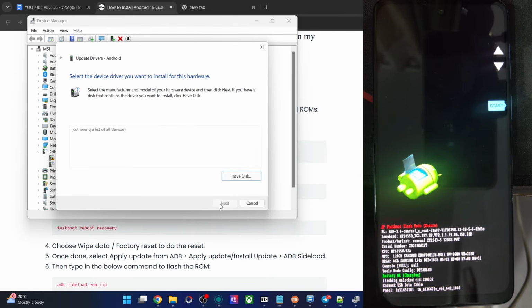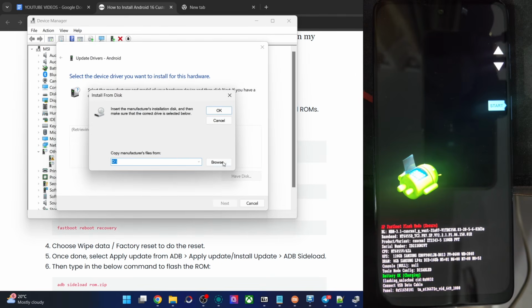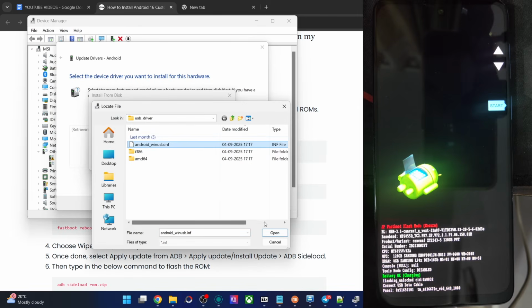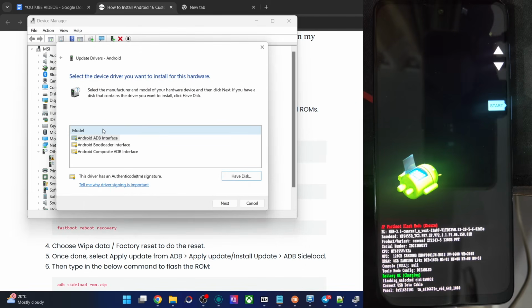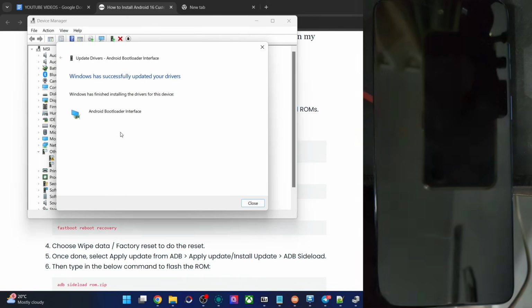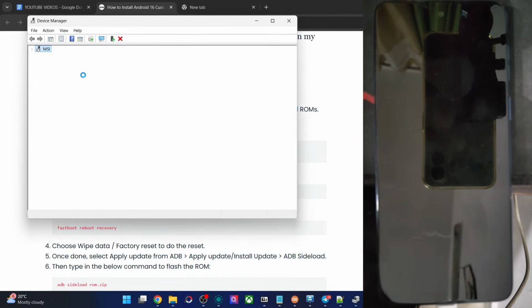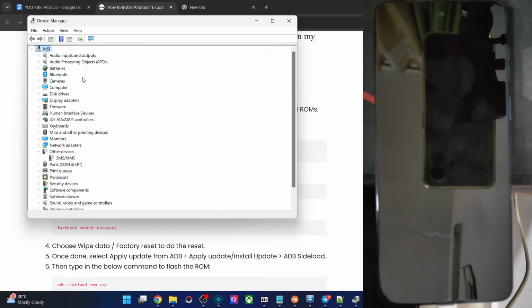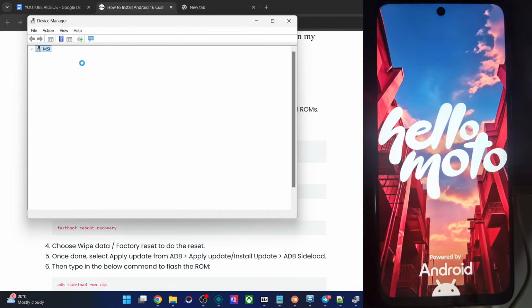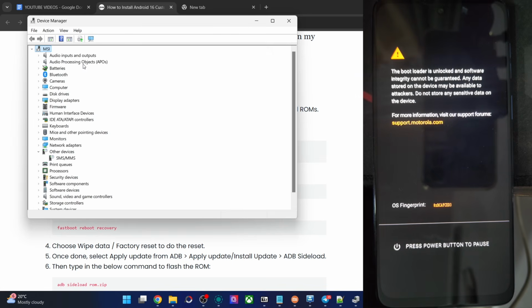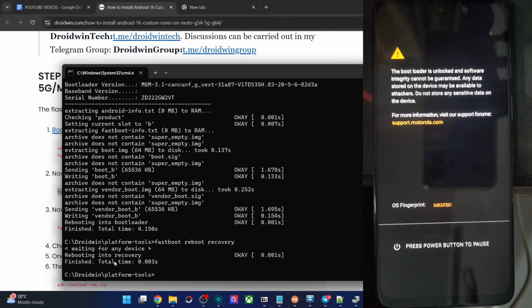Follow the exact same steps as before. Have disk, browse, choose the drivers file, open, okay. The second one, next, yes, it's now installed. You could see over here in just a few seconds. Likewise, my phone is also now booting to the recovery mode. The command has been executed over here. You could see it's now done successfully.